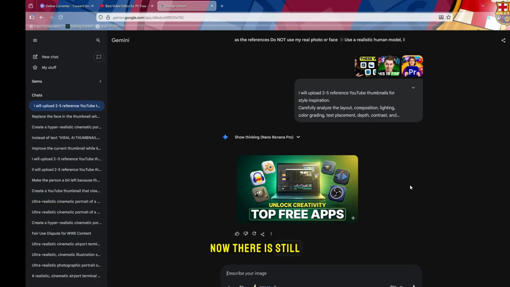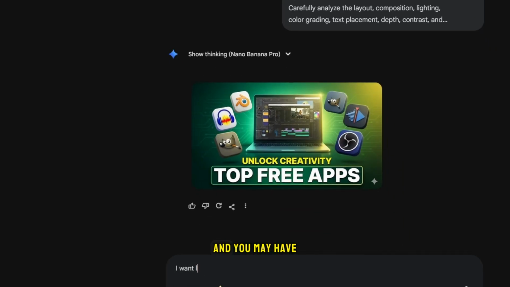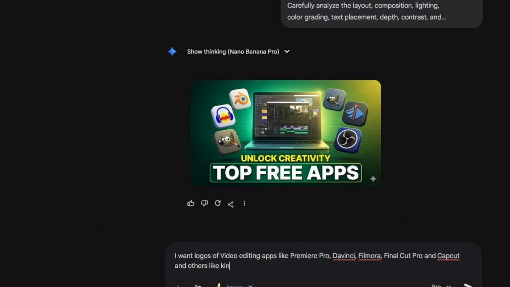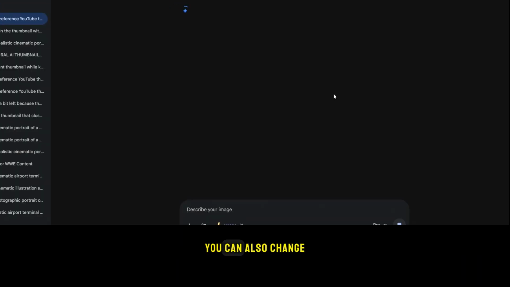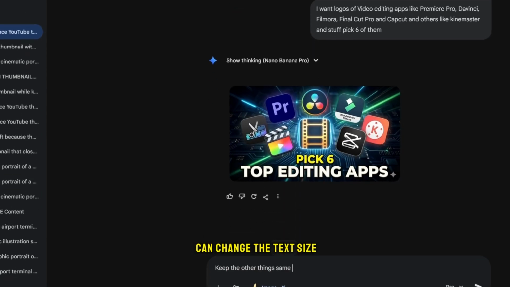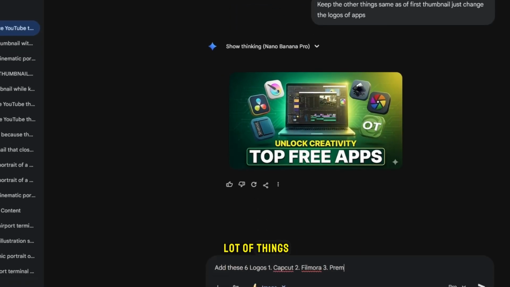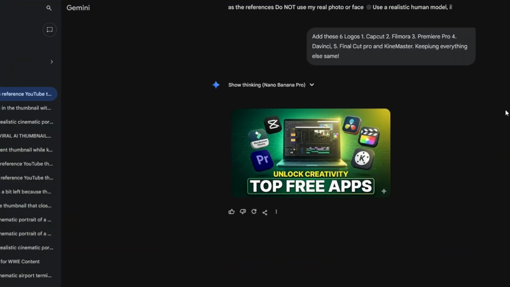Now there is still scope for improvement in it, like we can do color grading later on, and you may have to do it multiple times in order to get the best results. For example, you can also change some things, like the text size, text color, or move the subject, and you can do a lot of things if you are not satisfied with the results. And now, without wasting time, let's move on to the second method.